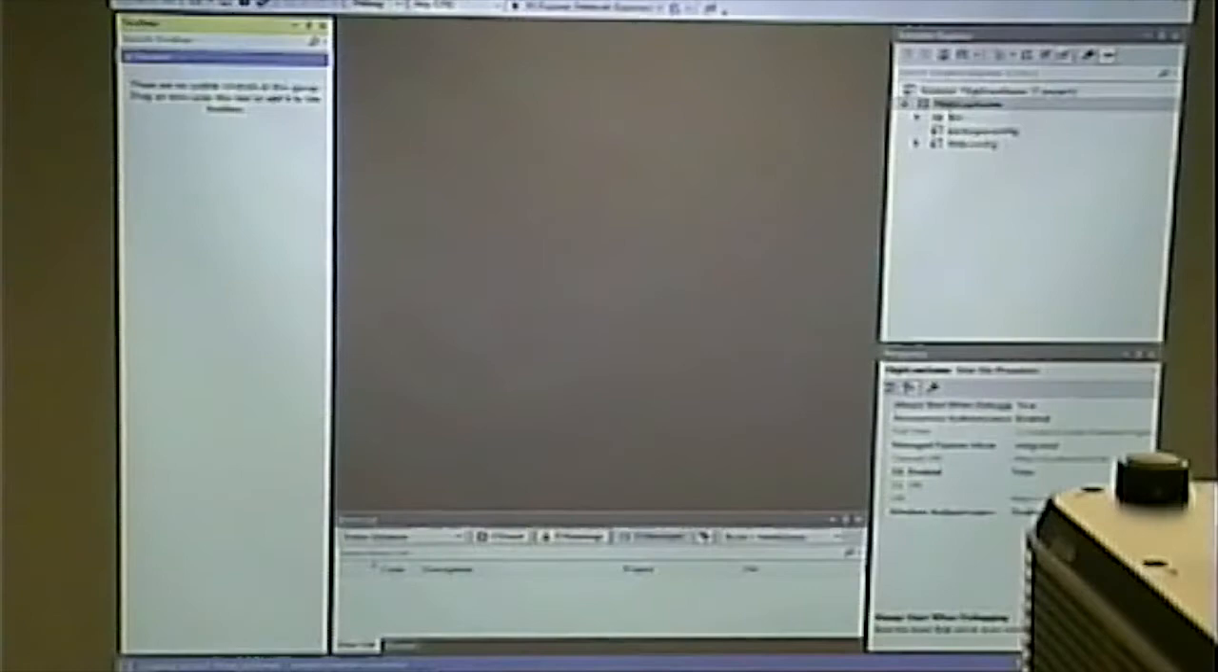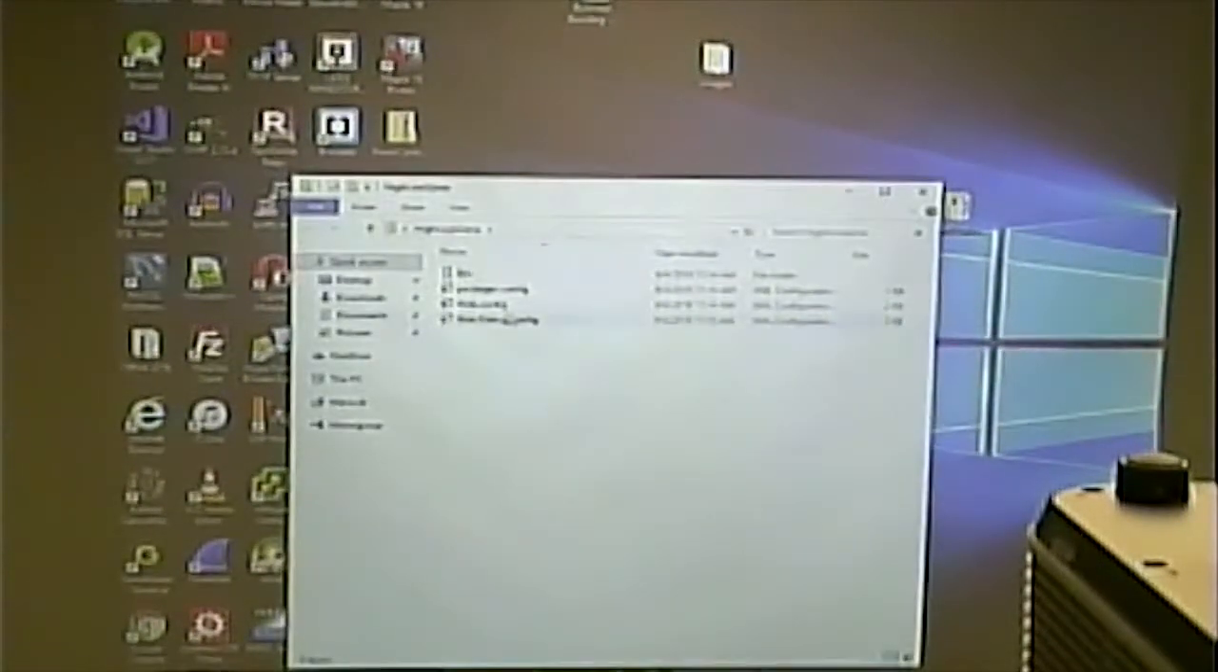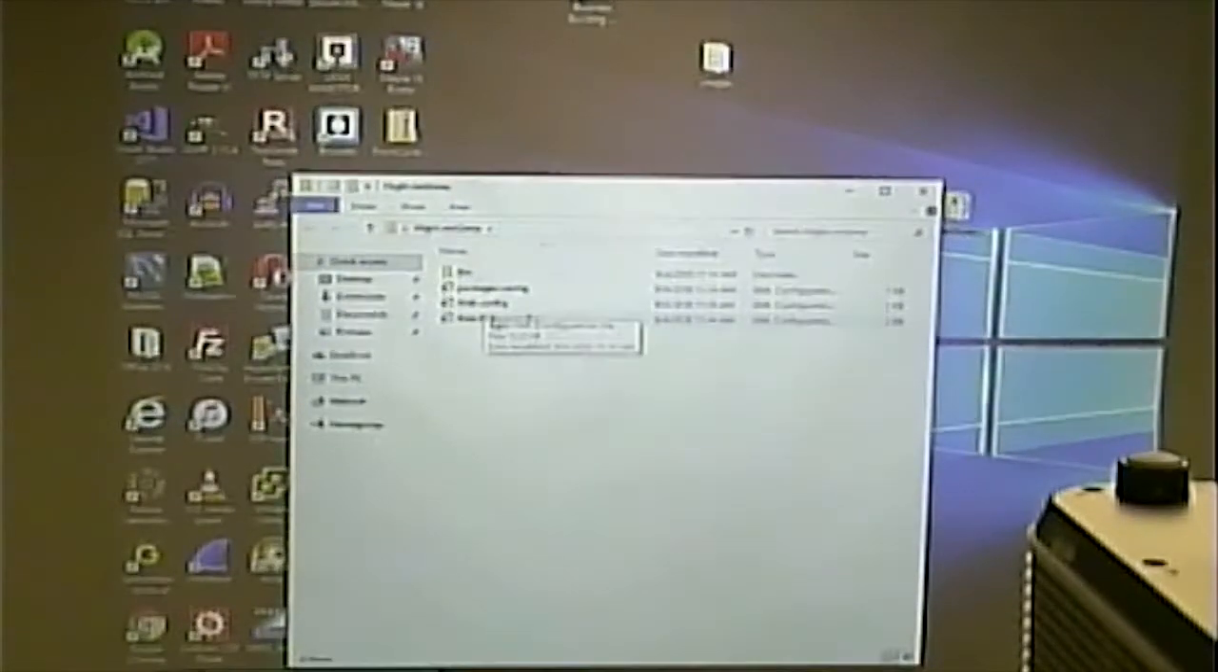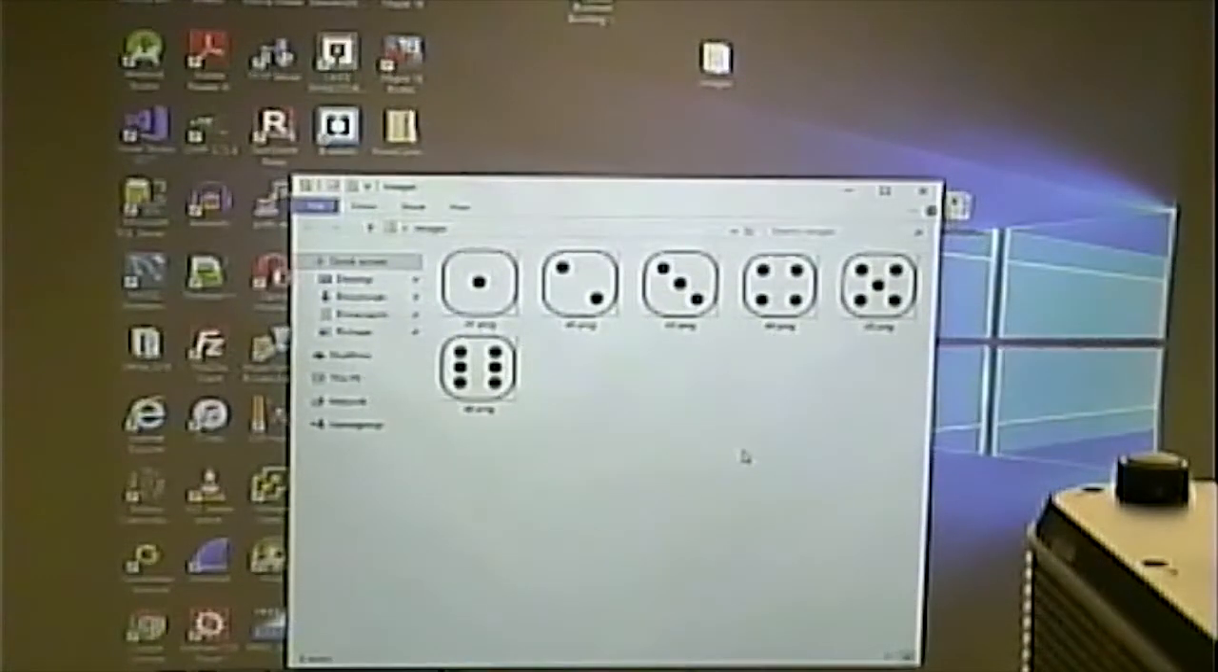Here it is. There's our web config and bin. I'm going to move in there the images that I had before. Notice what the images consist of. It consists of six images labeled D1, D2, D3, D4, D5, and D6. You see a pattern there. Each one of them is named D plus the value of the dice.